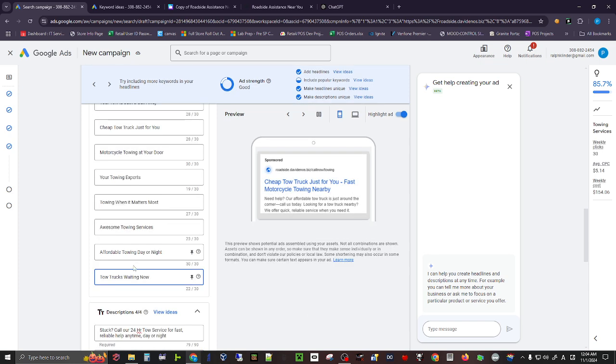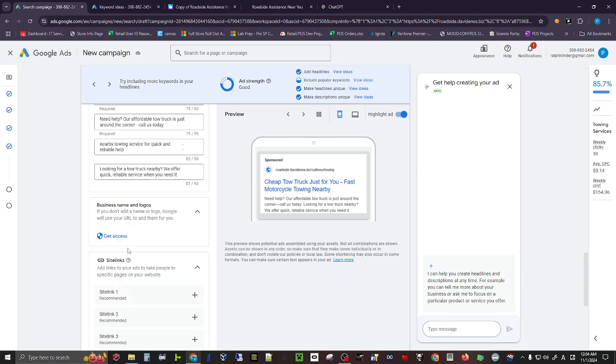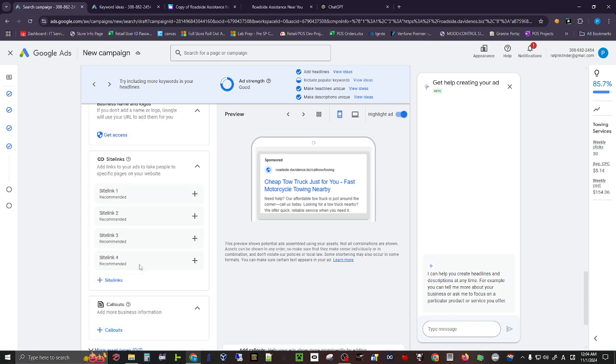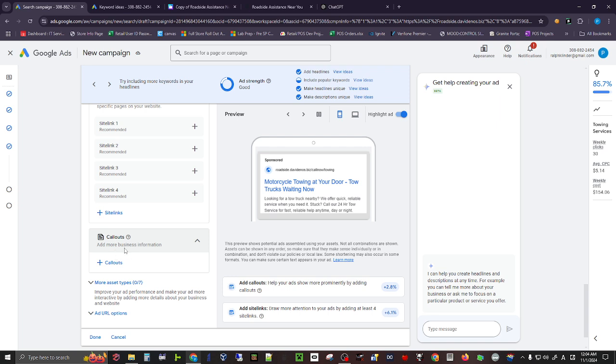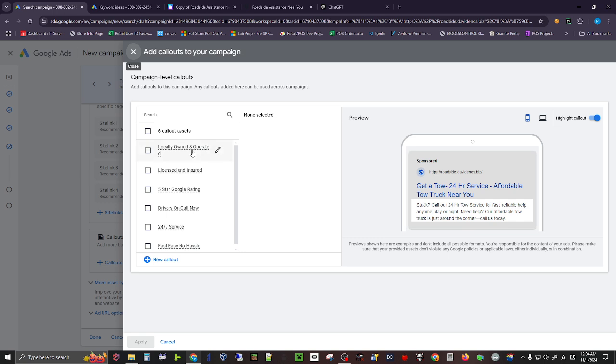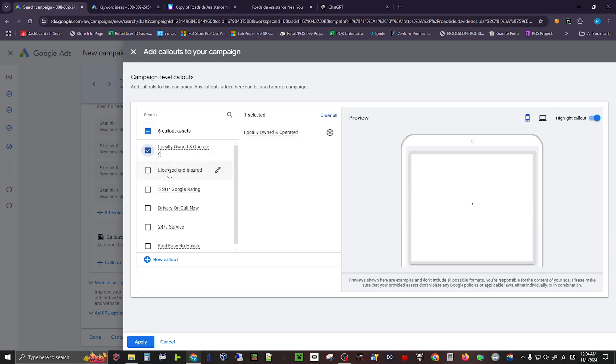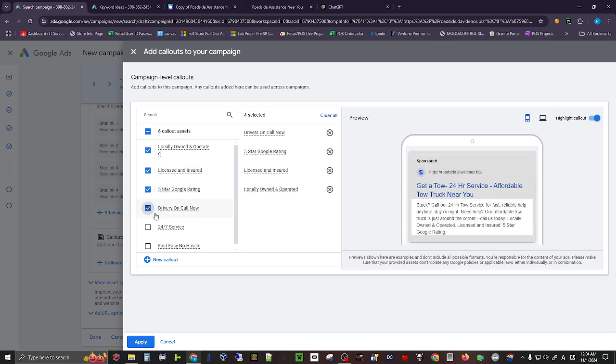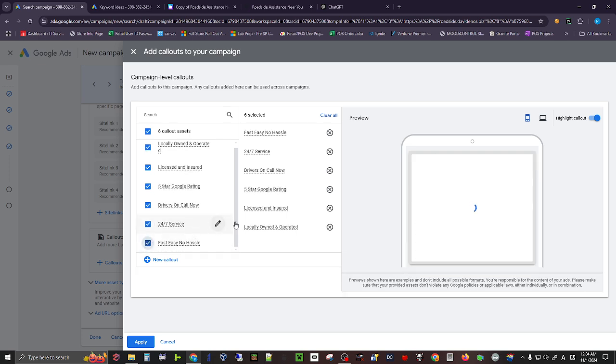I guess. Okay, so we got descriptions. We could put business name and logo. You can put your icon right here. We can do site links. We can do some callouts. That might be interesting. Add more business information. All right, so we can say we're locally owned and operated, licensed and insured, 5-star Google rating, drivers on call right now, 24-hour service, fast, easy, no hassle.